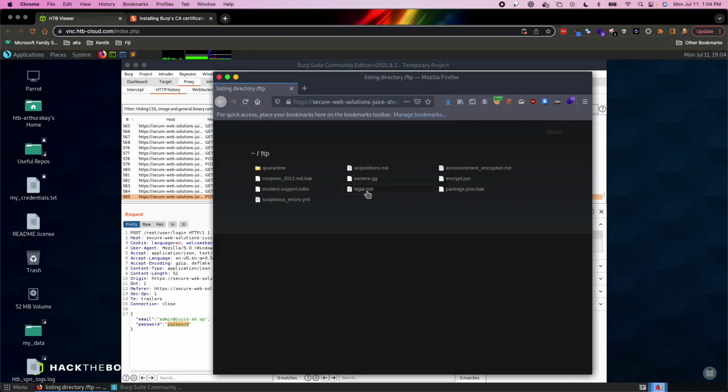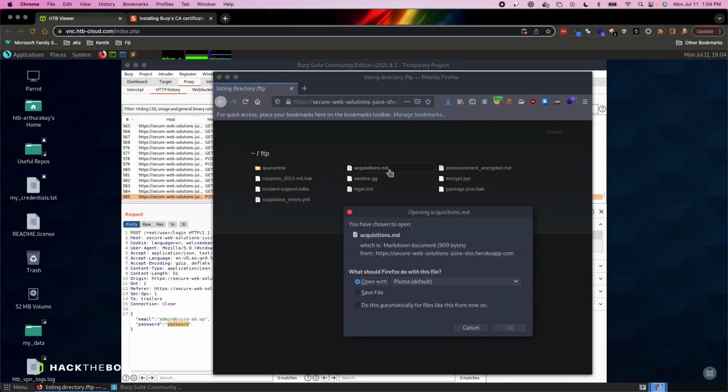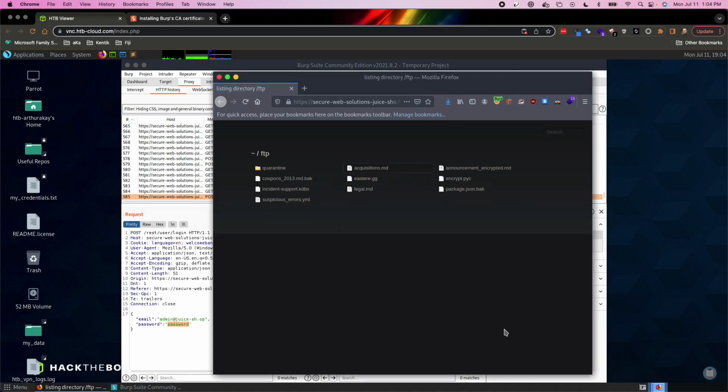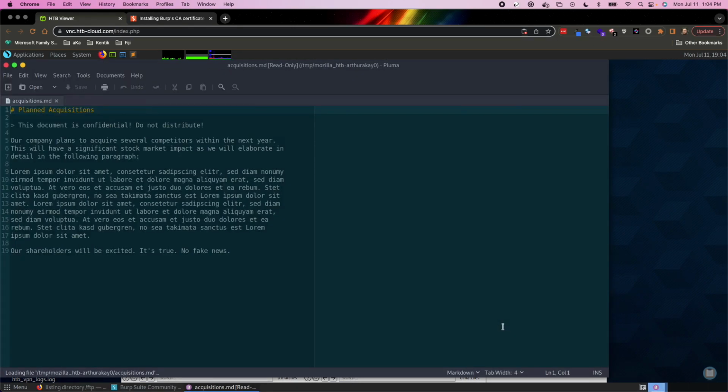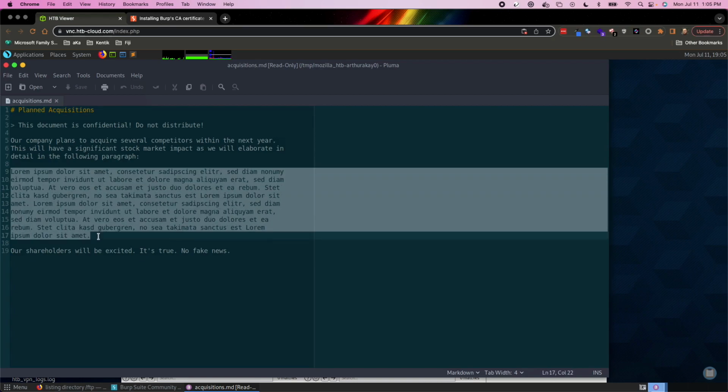Looks like that legal.md file was what we had read earlier, but there appears to be some sort of Easter egg as an acquisitions.markdown. So again, if I were to read that, maybe we can open that. Let's see what happens when we open this file. It's a confidential document. Look at that. This is a contrived example. Obviously, it's using lorem ipsum text.